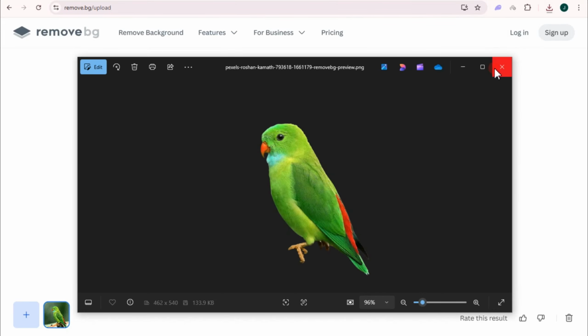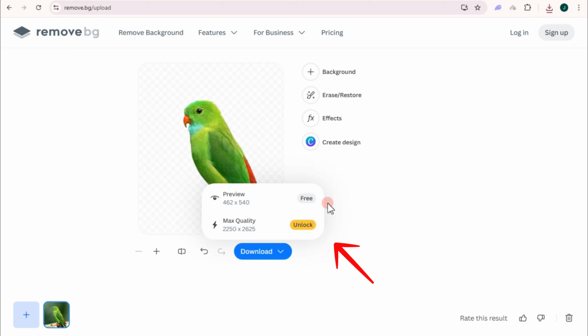Hi everyone, in this video I will show you how to remove background for free.